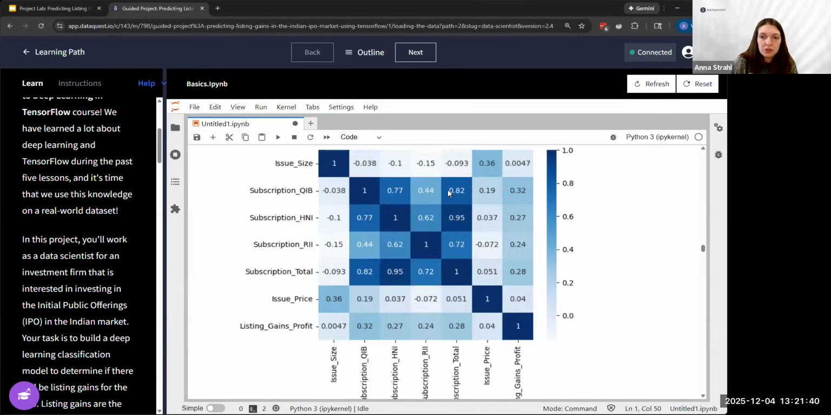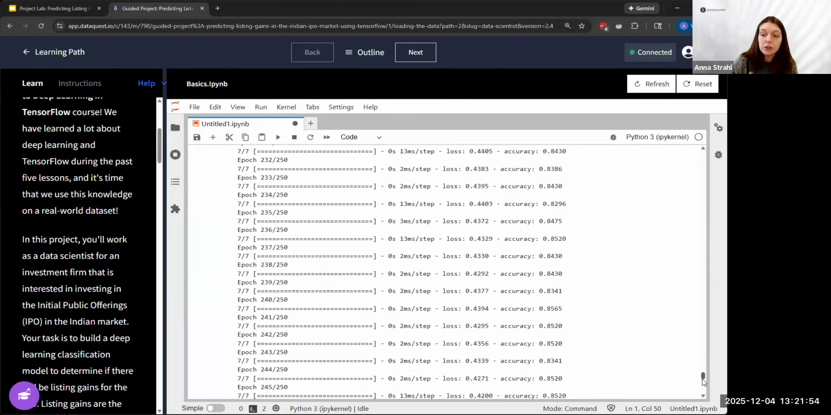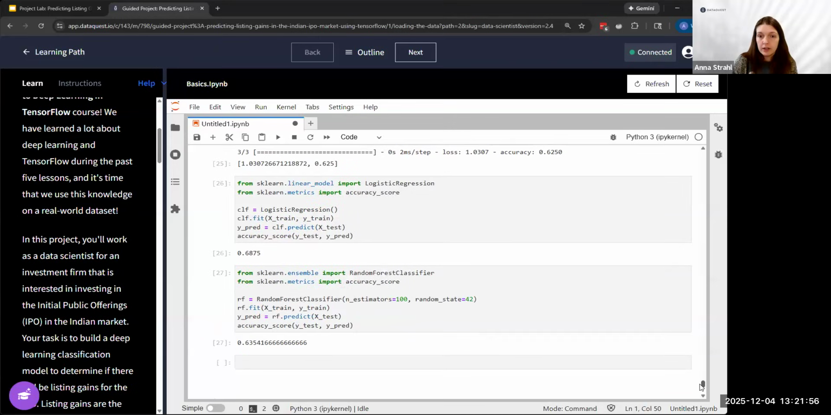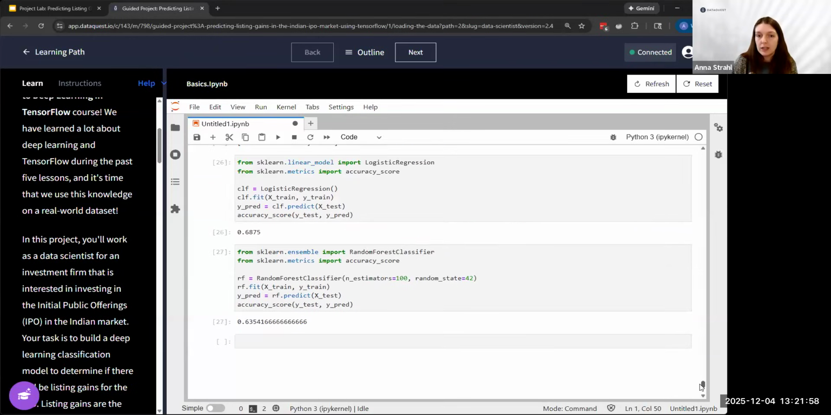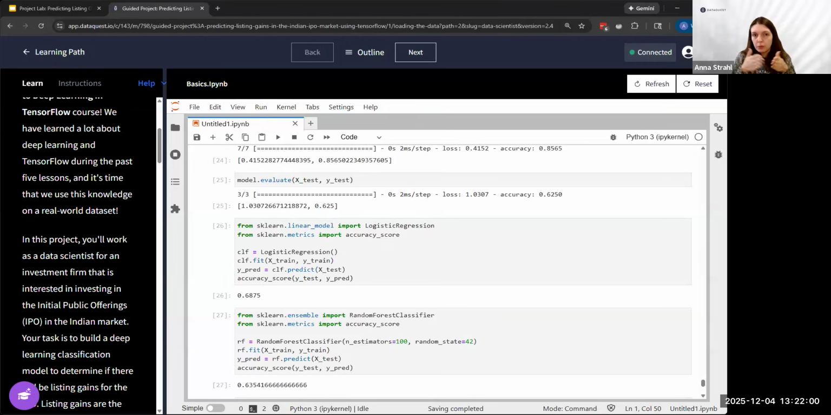Maybe you create some kind of feature where you multiply subscription HNI by total or something. But given that this is an intro to deep learning project, there are things like that you can do to improve your deep learning knowledge without needing to add in a bunch of more complex things.